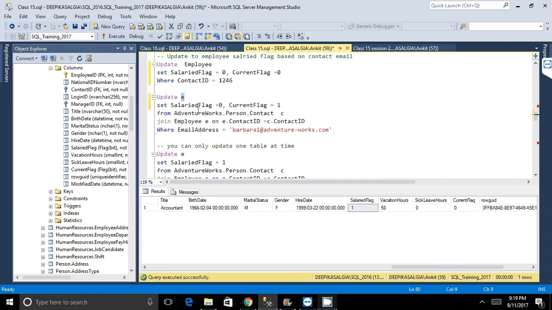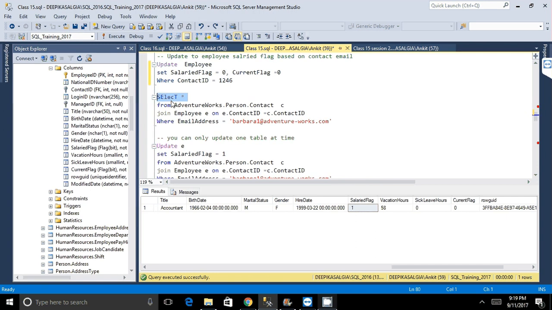So all you do is, if you know how to write the select, you get the record, and then you convert this select star into update and set. That's it. If you know how to do your select, all you do is update the table name, which is E, and then you set whatever columns you're trying to update.